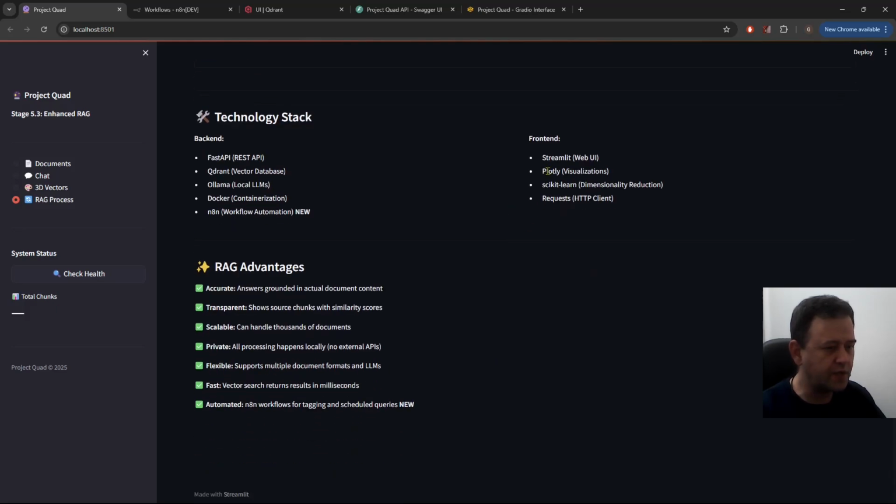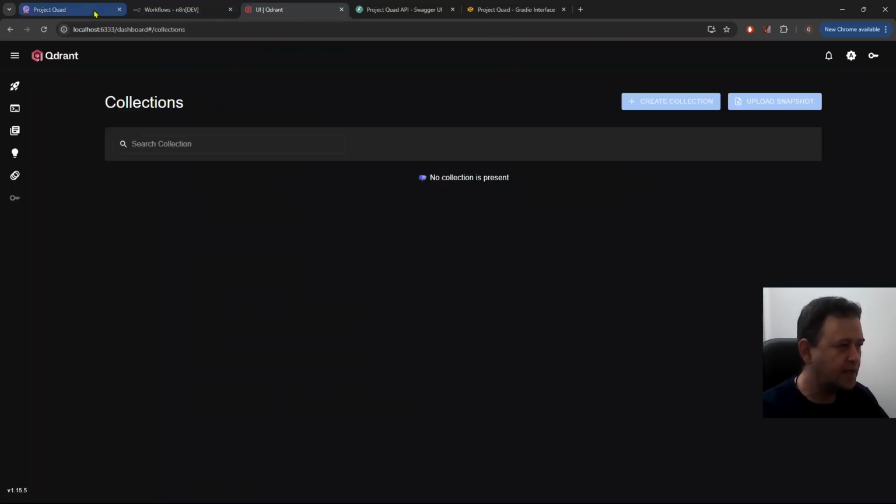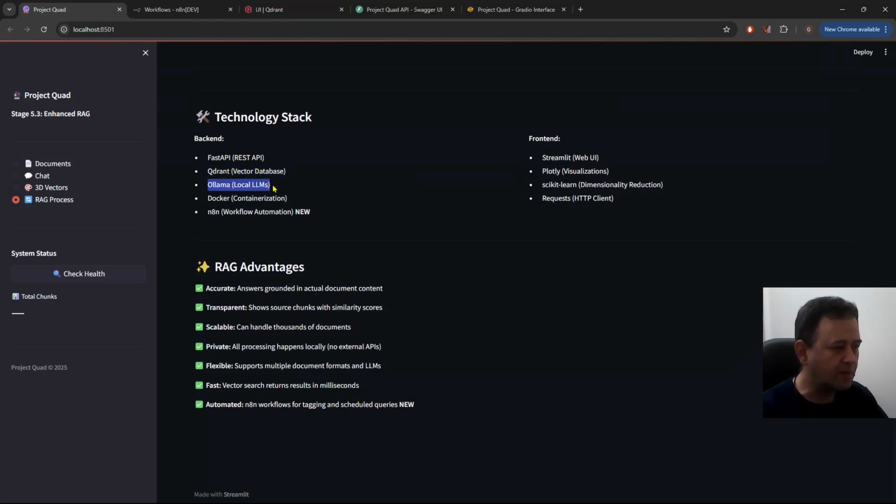On the front end we have the Streamlit web UI, Plotly for visualization, scikit-learn for dimensionality reduction, and requests for the HTTP client. For the backend we have FastAPI, our local Qdrant vector database, the Ollama local models, Docker for containers, and to add a little flavor we have the n8n workflow, which is collecting the tags and the summary.